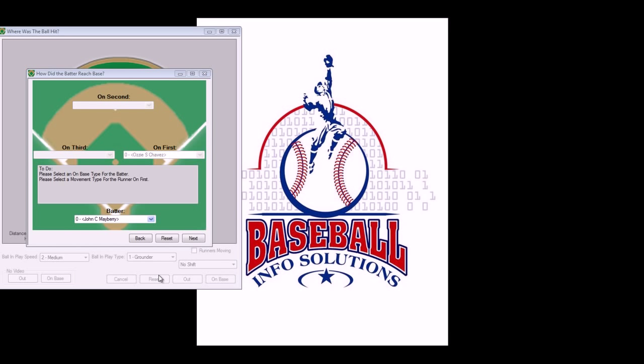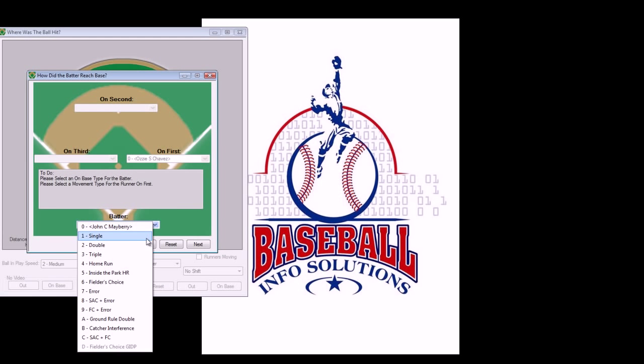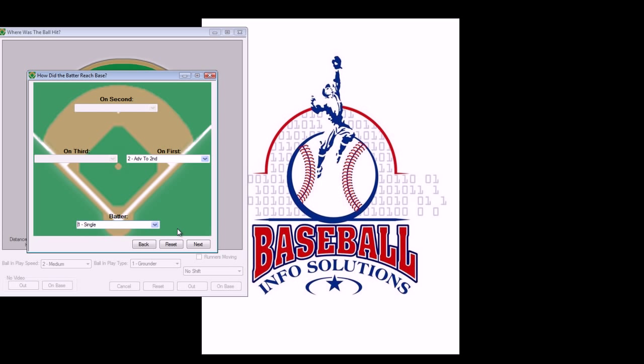We established that the batter singled, so we make that selection in the drop-down under the batter. The default is to advance the runner the same number of bases as the batter, so that's why the software has the runner on first advancing to second. However, we said that the runner went first to third. This can be changed by clicking the drop-down underneath the runner and making the appropriate choice, advance to third. We're all set here now, so we hit next.